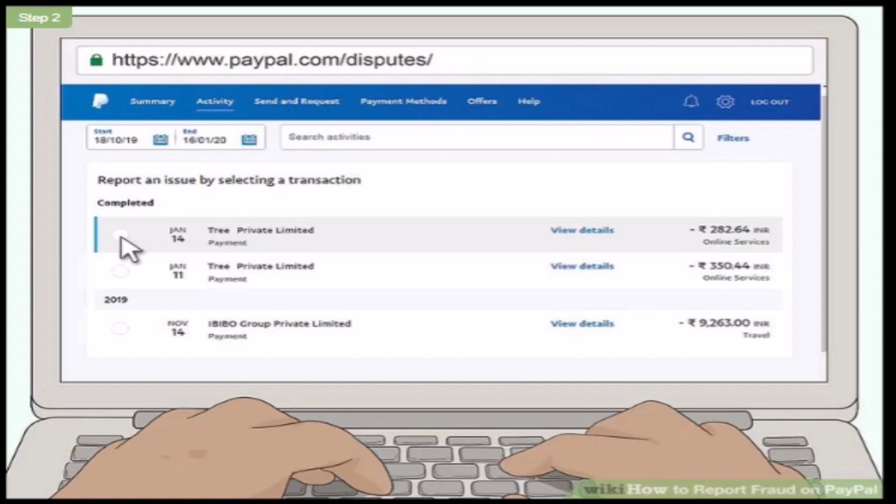First of all, you'll have to log into your account. Instead of that, you have to type in www.paypal.com/dispute. You can also find the link in my description box below. Once you're logged in, you'll be directed to the home page. On the home page, you have to tap on Activity in the top left, and once you tap on it, on the next interface you have to select the transaction that you want to dispute.